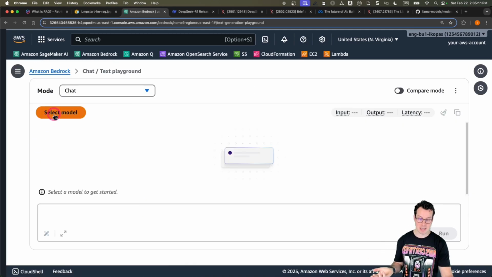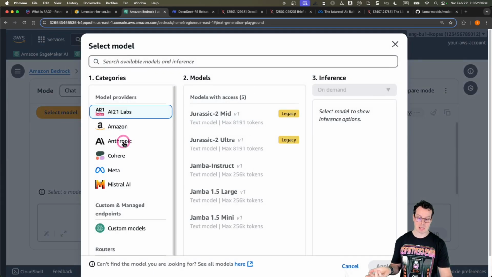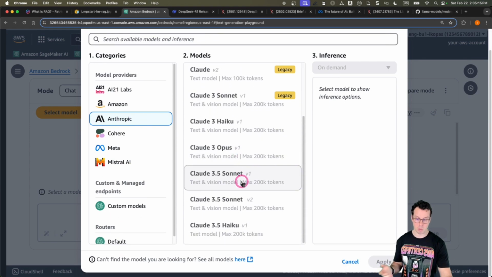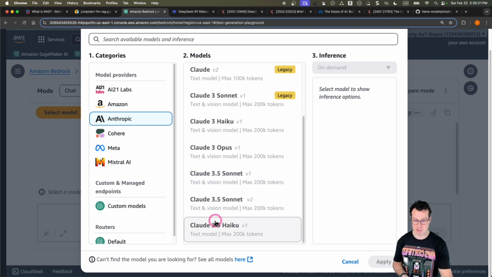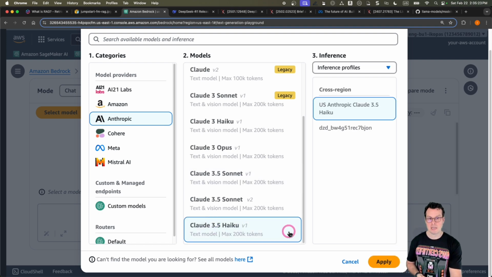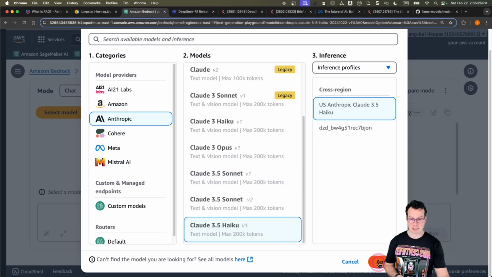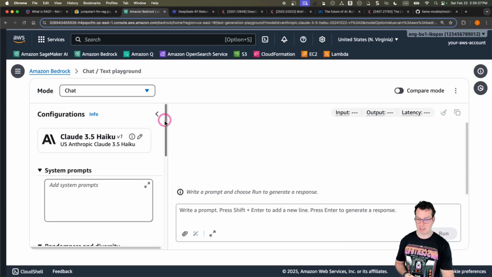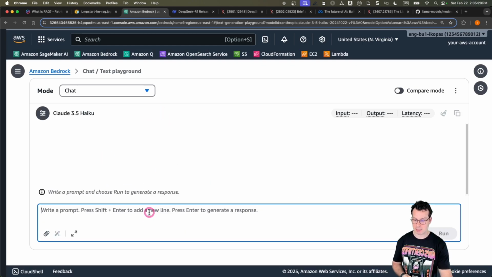And we're going to select a particular model. I'm going to select from Anthropic here, one of their best smaller models available that's very fast and very low cost, which is Claude 3.5 Haiku. So let's select that LLM, and let's close this sidebar. We're not going to need it. And let's ask it some questions.